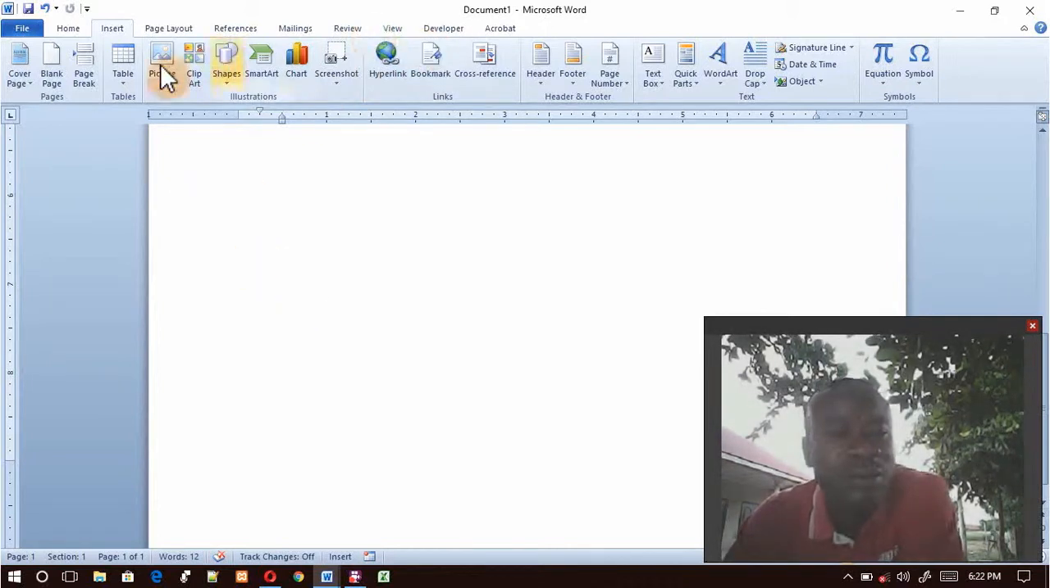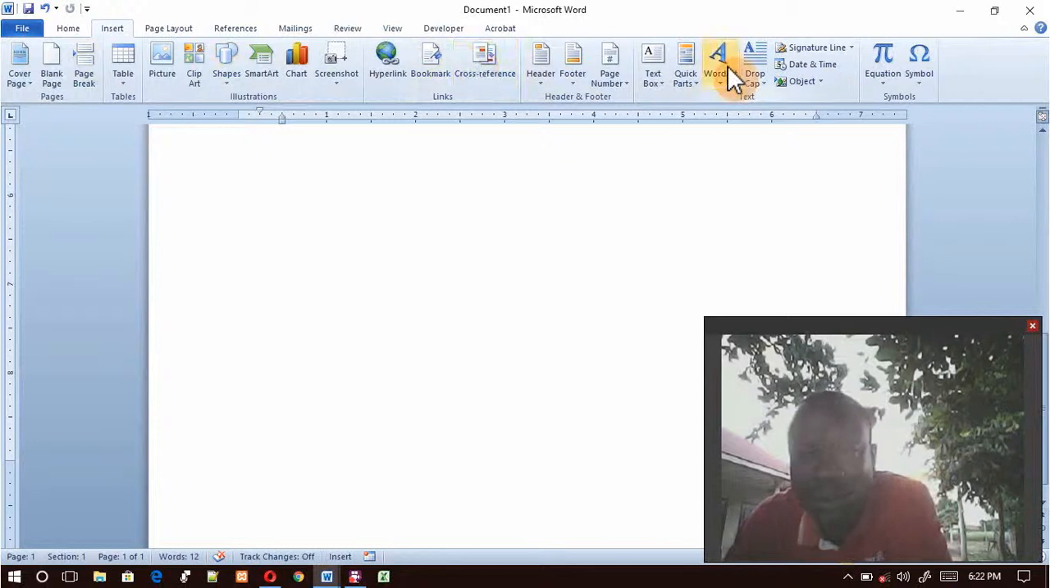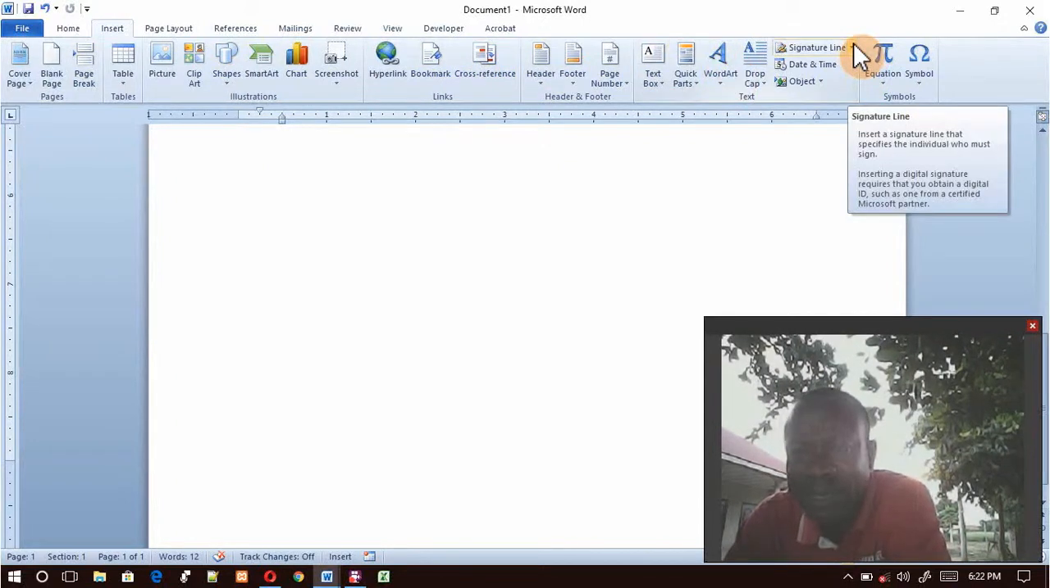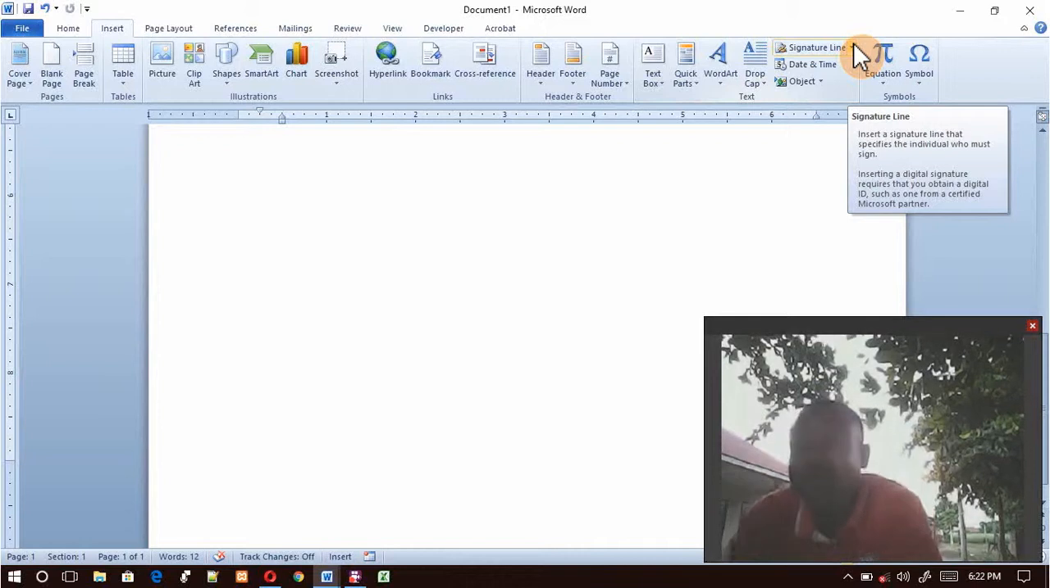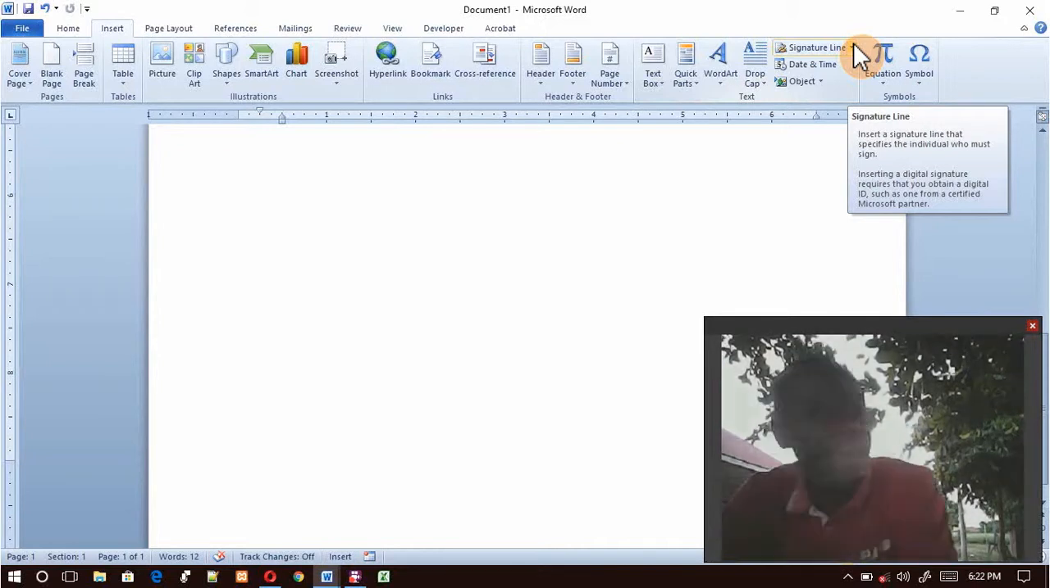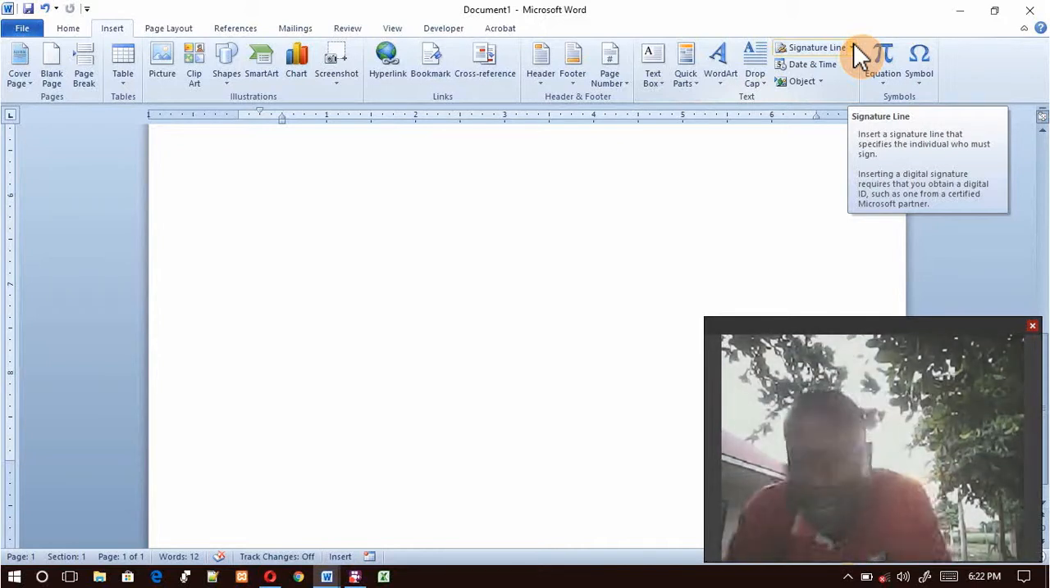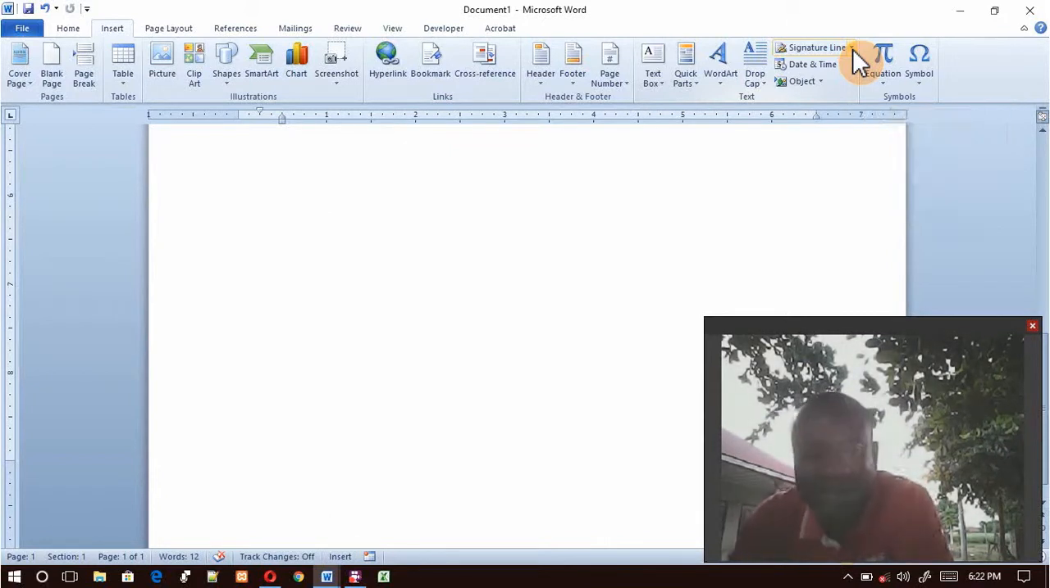I will go to insert, and we'll go all the way to the extreme right there. You can see signature line, where you can insert a signature line and then go ahead and use that signature line to put your signature there, which can still either be that picture you have, like in the other document I showed earlier, or just by initialing or writing your name in there, and then that makes the document signed.